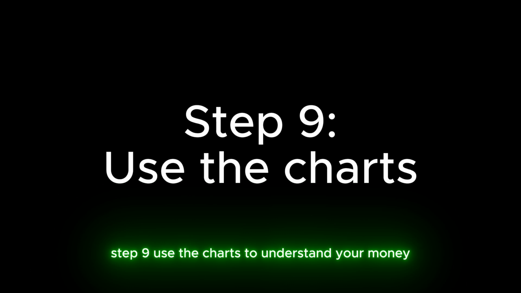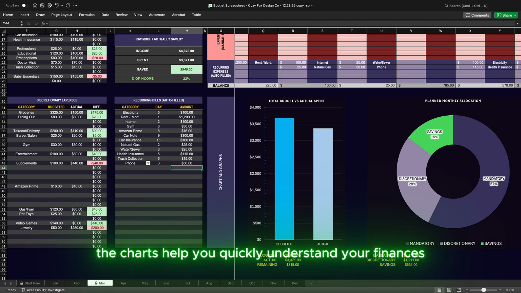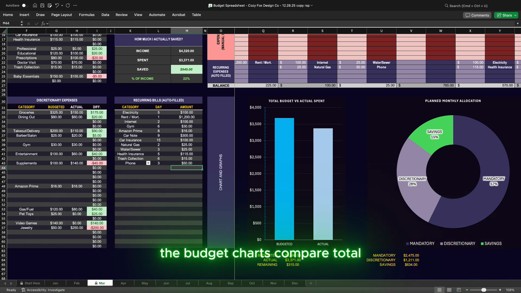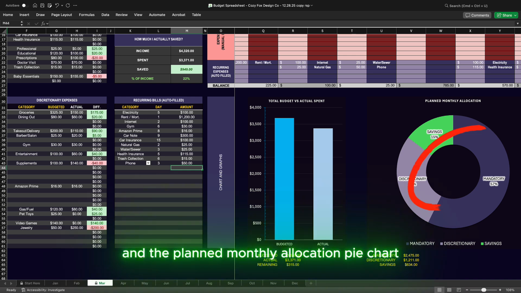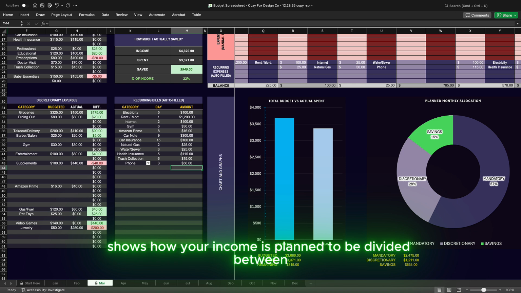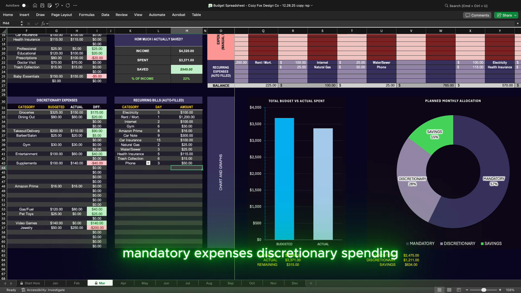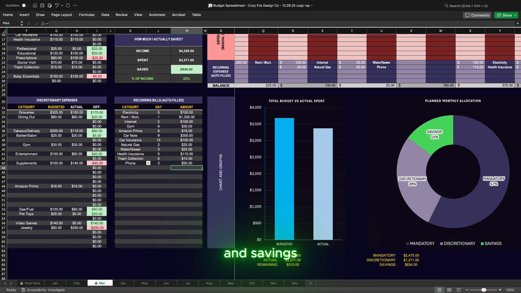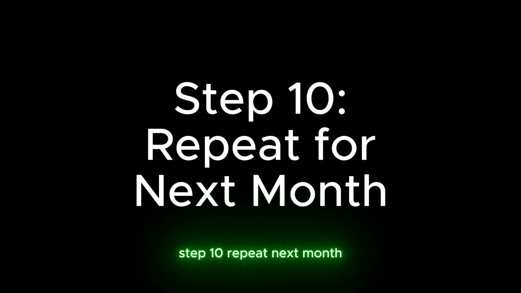Step 9. Use the charts to understand your money. The charts help you quickly understand your finances at a glance. The budget charts compare total budgeted amounts to actual spending. And the planned monthly allocation pie chart shows how your income is planned to be divided between mandatory expenses, discretionary spending, and savings.